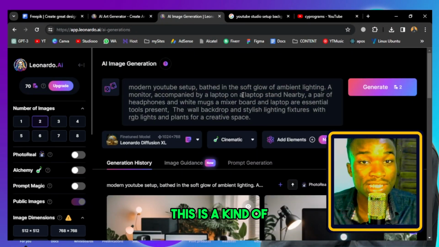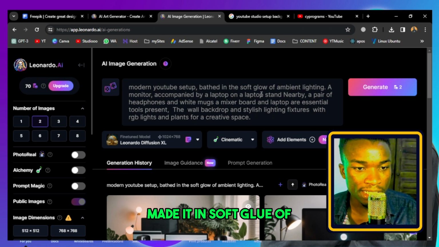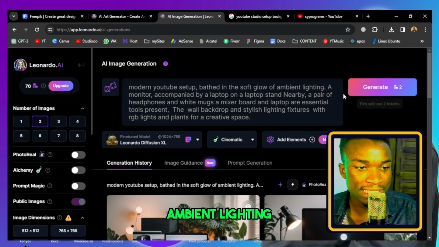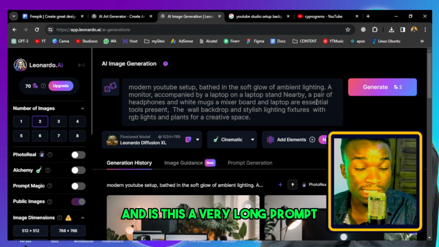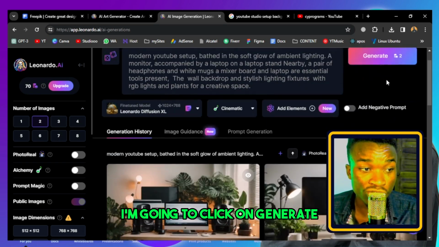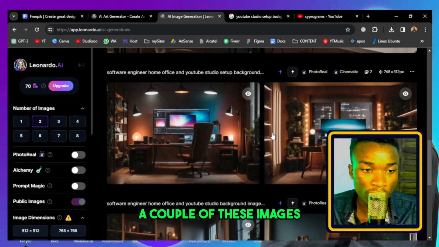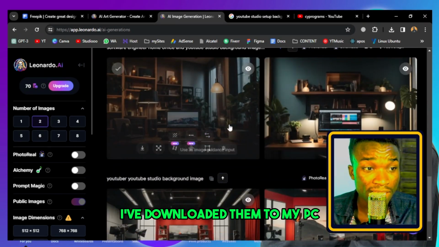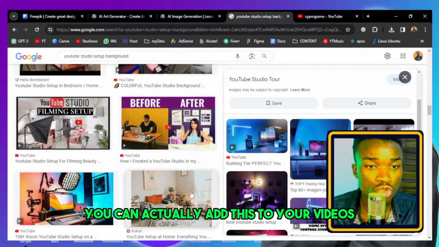This is a kind of advanced prompt: modern YouTube Studio setup, bathed in the soft glow of ambient lighting, a monitor, and accompanied by a laptop. This is a very long prompt, and I don't want to waste your time, so I'm just going to click on generate. Once you click on generate, these are the kind of images you want. I've generated a couple of these images and downloaded them to my PC, and right now I'm going to show you how you can add this to your videos.